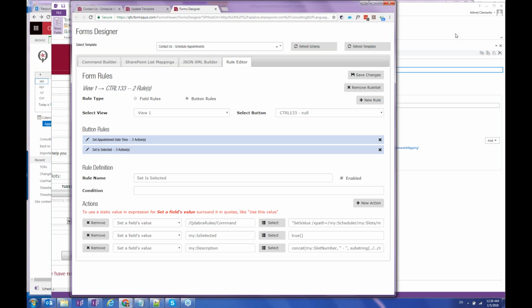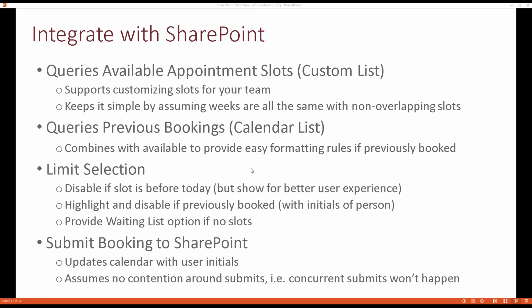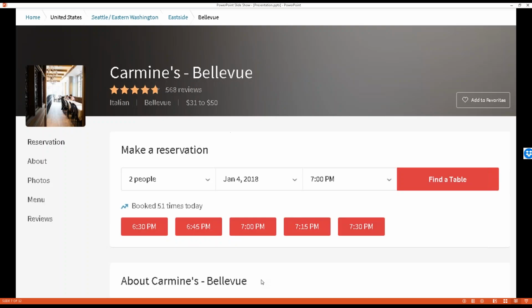So I'm going to just share my screen again, Mel. I'm going to go back. I want to talk, and we're almost at the end. I think we might be going a little bit over. But so that's the integration with SharePoint. So it queries, it combines those lists to show you the data in a nice graphical way. It limits the selection based on that. And then in the end, it submits back to the same list.